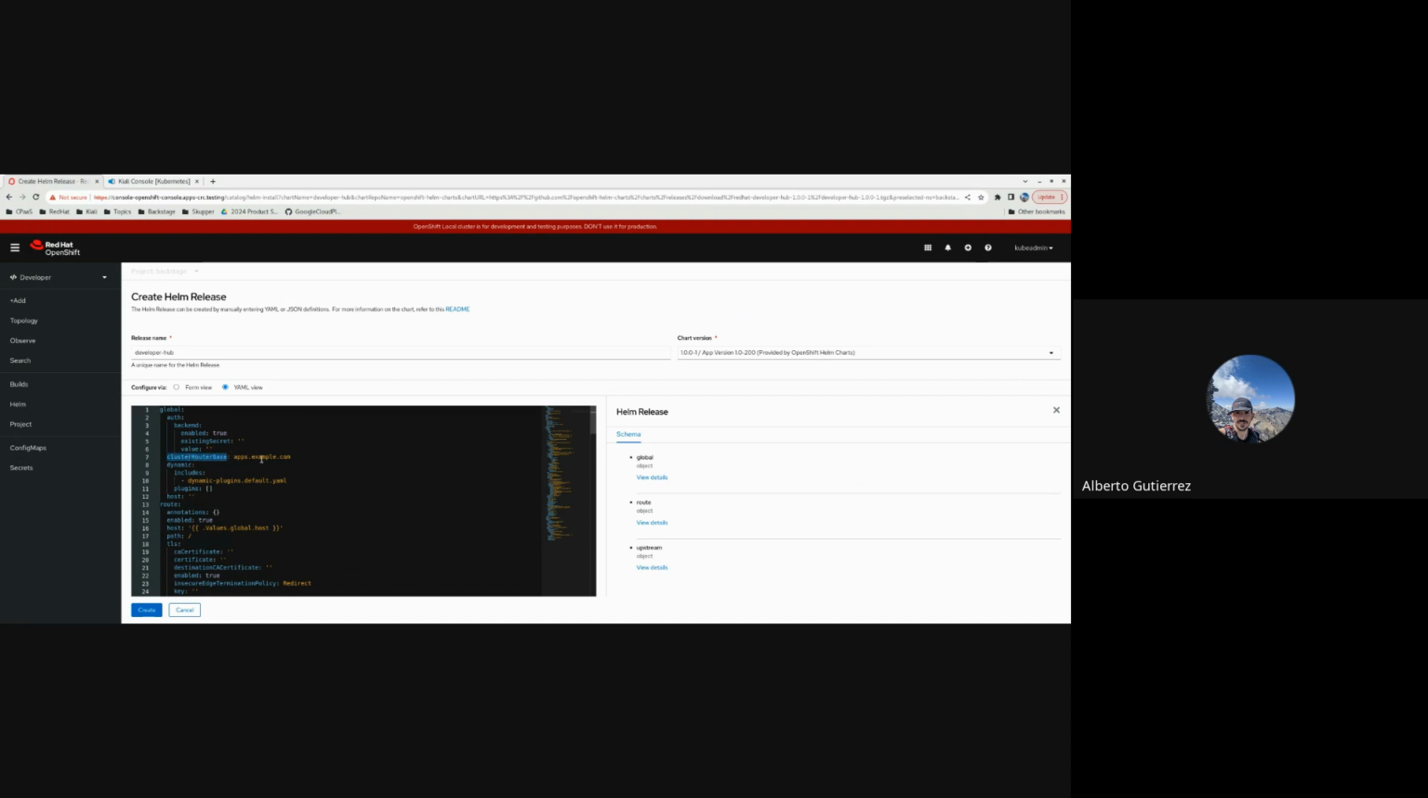We can see the cluster base by default is apps.sample.com, and our cluster is apps CRC testing. So let's change this. Let's click create.